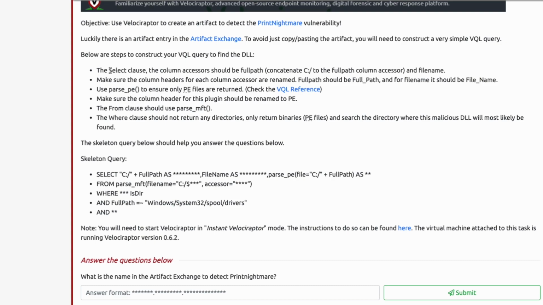Below are the steps. In the select clause, the column accessor should be full path, concatenating C to the full path column accessor and file name. Make sure the column headers for each column accessor are renamed: full path should be full_path, and for file name it should be file_name. Then use parse_PE to ensure that only PE files are returned.